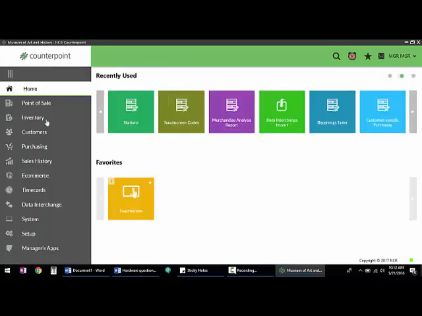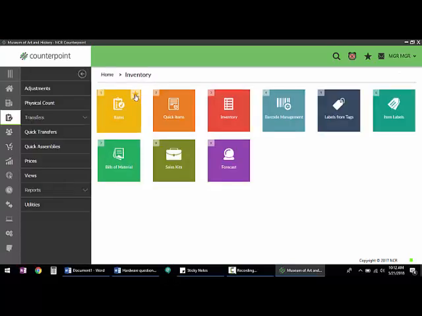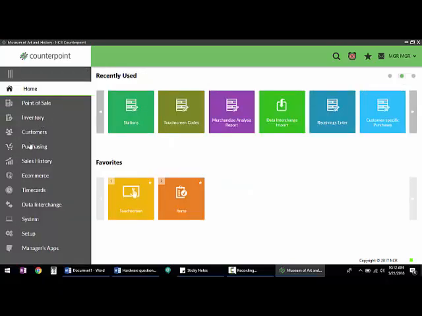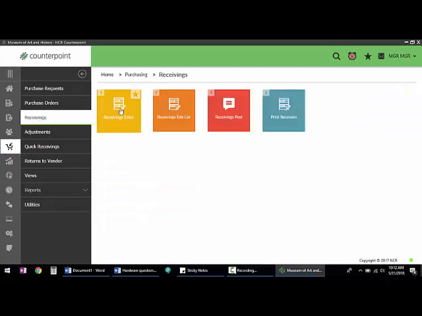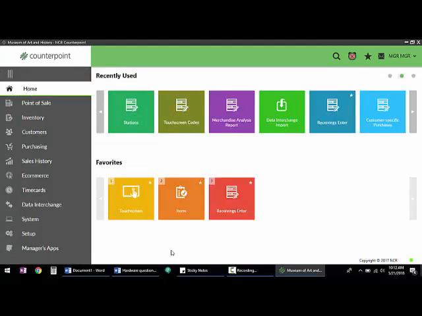Okay, and then maybe I want to go into inventory, and I frequently add items, so I'm going to make that one of my favorites. And then I'm going to go into purchasing, and into receivings, and I receive merchandise, so I'm going to make that one of my favorites. So now, as you see, I have all of my favorites: my touchscreen menu, my items, and my receivings.